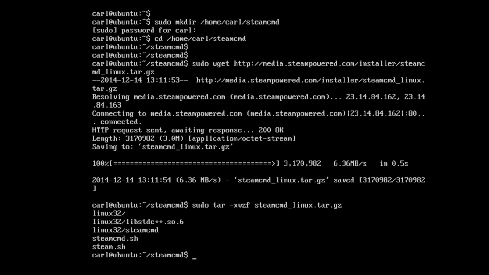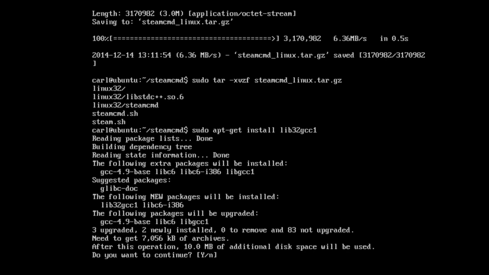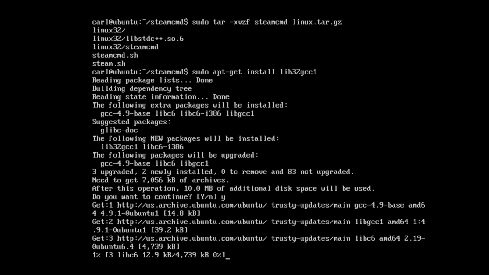Now, this next part is important. You do not need to use this next part if you're running a 32-bit install of Ubuntu server. However, if you're running a 64-bit version like I am, we'll need to install some dependencies before moving on past this point. So, if you are running 64-bit, we need to run sudo apt-get install lib32gcc1. This is going to install the dependencies needed for the 64-bit environment.